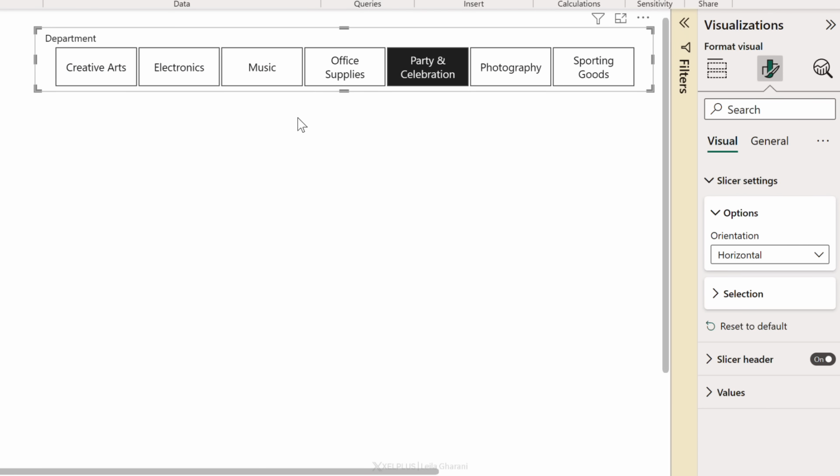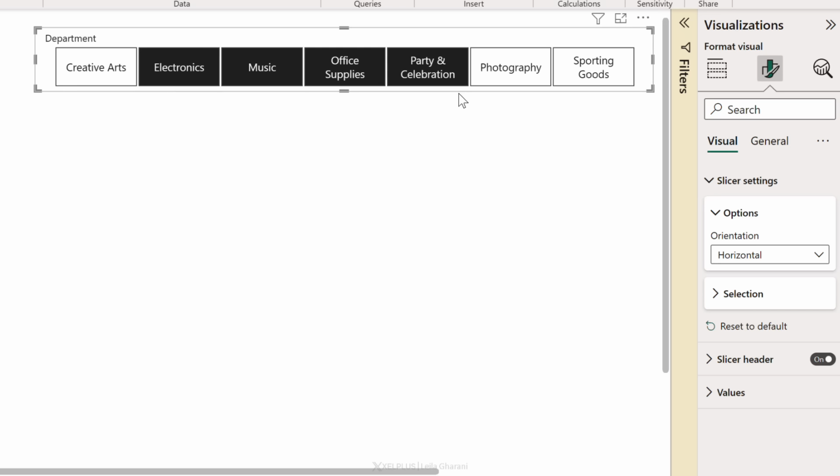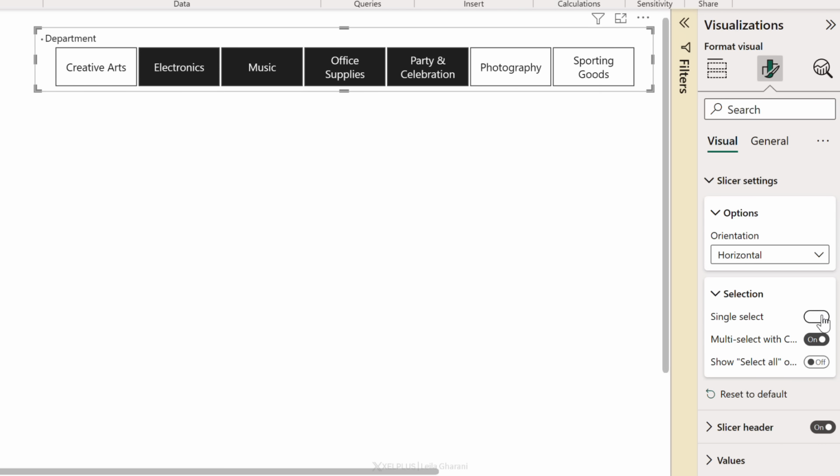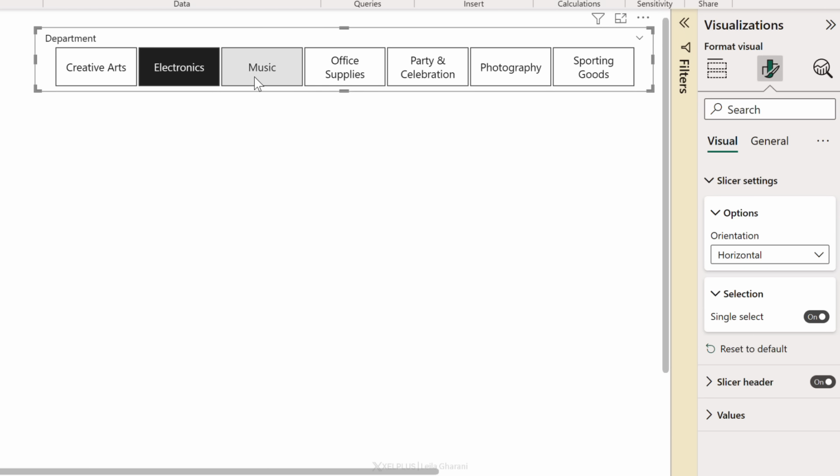By default, you're able to select multiple categories. So if I hold down Control, I can select all of these 4. If you don't want the users to be able to do that, if you want single select, there is a setting for that. Go to Selection and turn on single select. This way, no one can select multiple values.